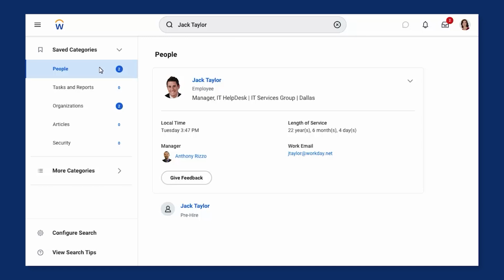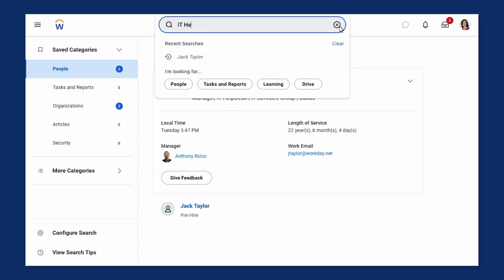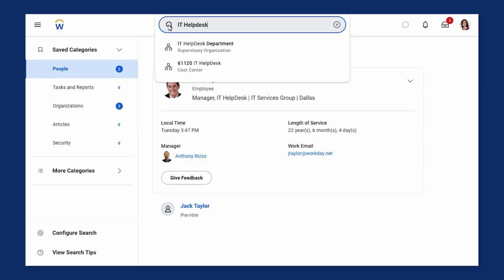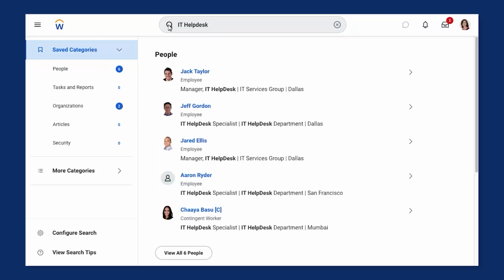Next, I'll search the supervisory organization that Jack manages, IT Help Desk. Using this broad scope, I receive business data that covers various aspects of the organization. However, if I select Organizations, I can more easily find the IT Help Desk supervisory organization.